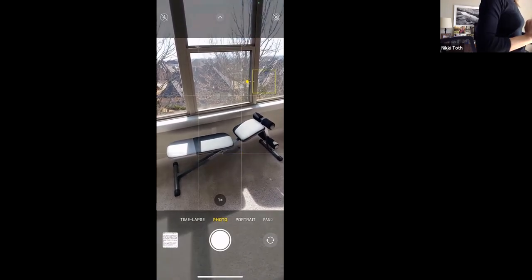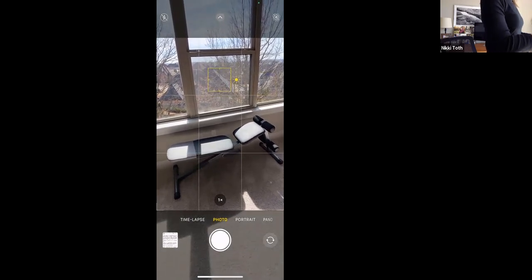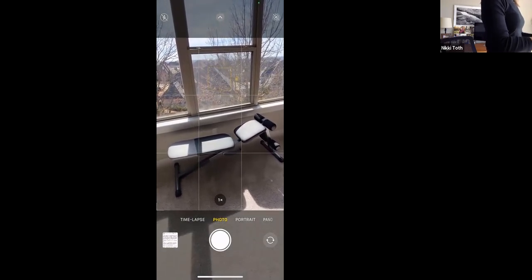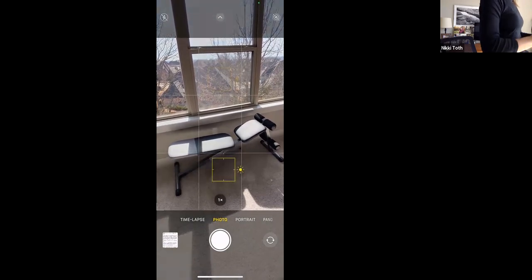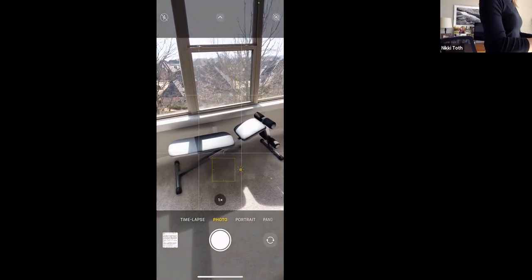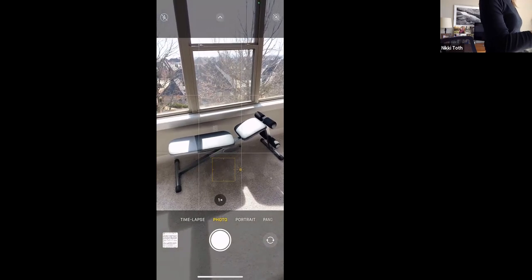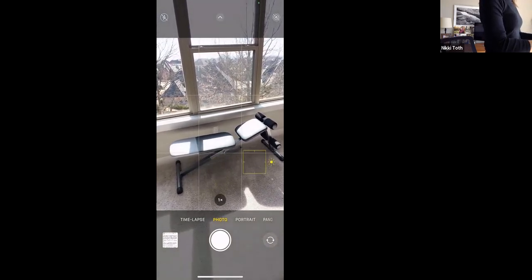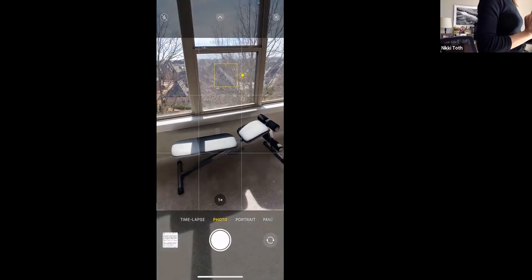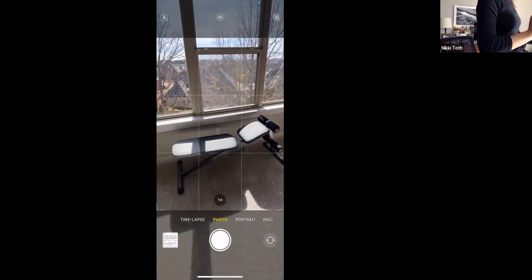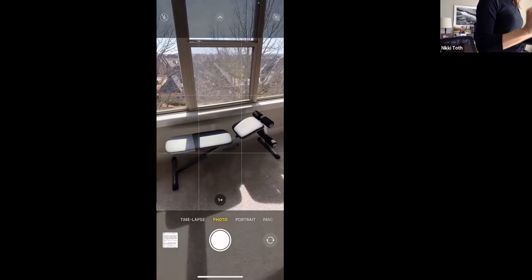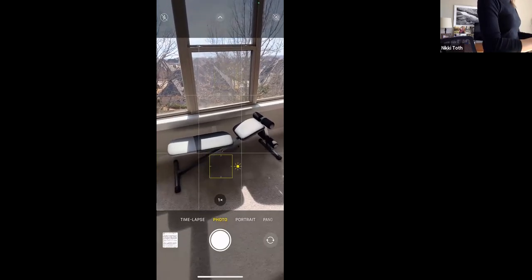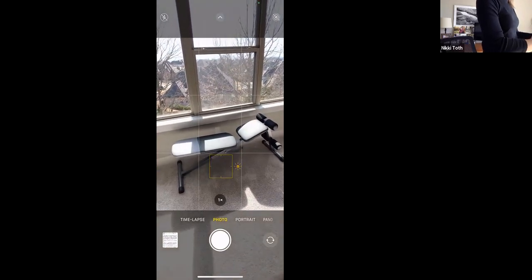So I'm going to go back up here. You can see when I tap the window, it makes it darker underneath the weight bench. But when I tap the weight bench, it makes it brighter underneath the weight bench, which makes it brighter everywhere else. So that's a way of telling your camera, this is what I want to be exposed properly, and everything else can either get brighter or darker accordingly, if that makes sense.